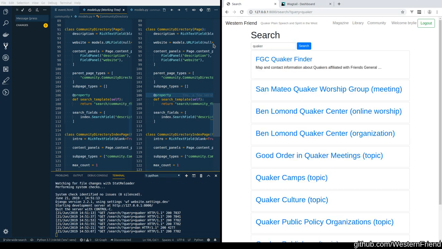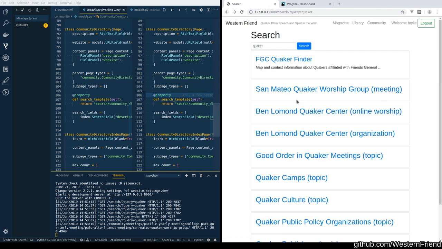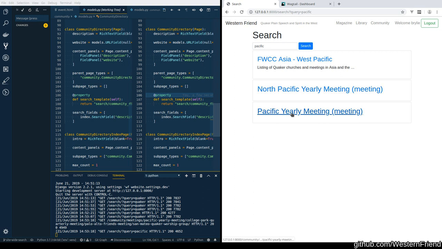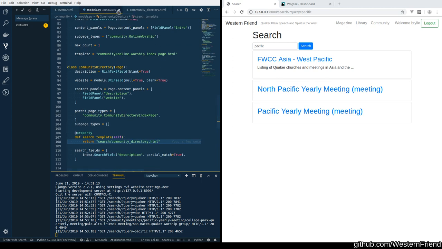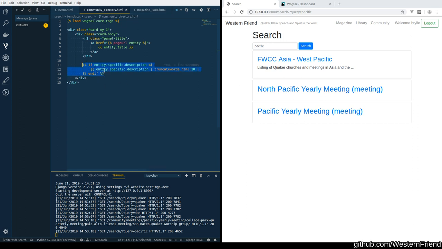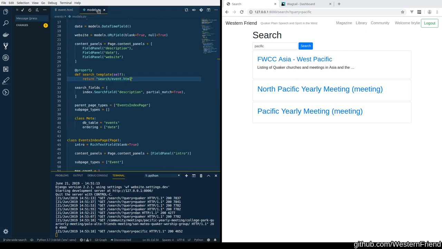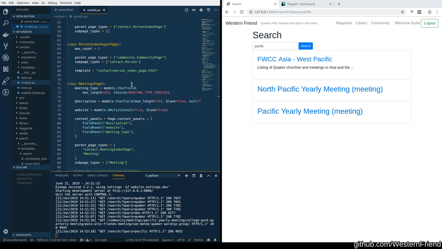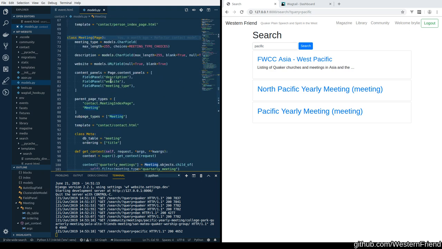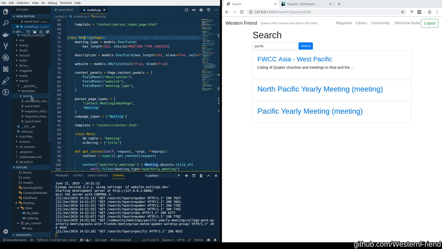Okay, now when I looked at Quaker, it had a bunch of them. So we have meetings. Now these have descriptions, so I will create a... Contact models. We have meeting, person, meeting has a description. So let's go ahead and create a meeting template.